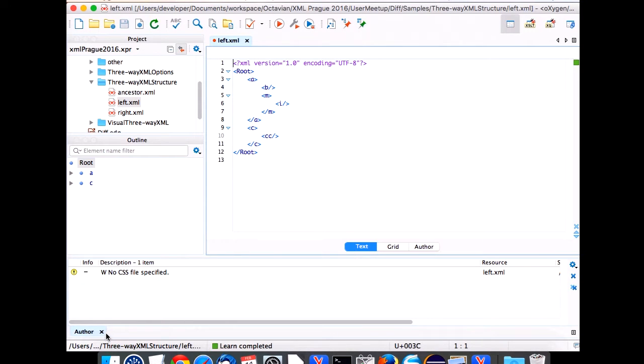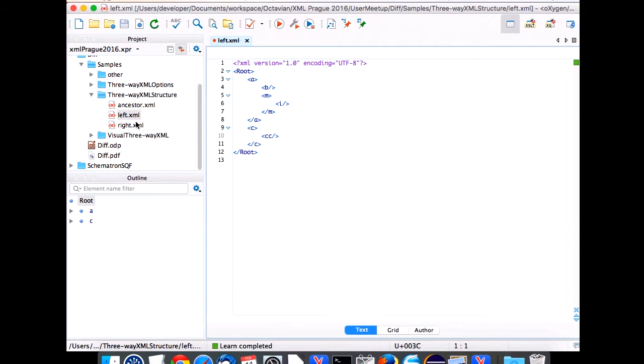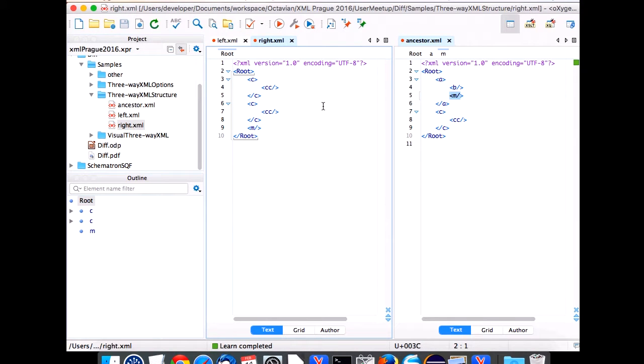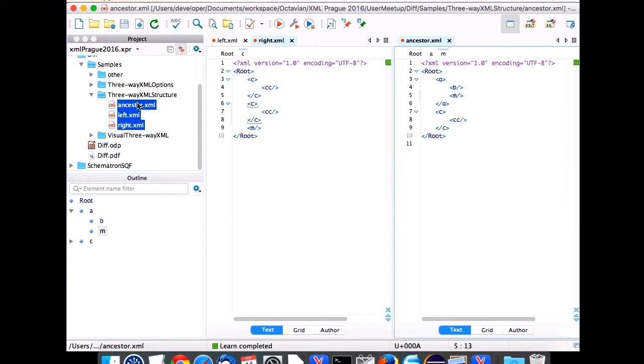I have here some sample files. So this is an XML file that is modified locally. This is the base file, let's say, that was on a repository. And we can see that I modified locally here an element, this one, and I added a child. And also on the repository, someone else changed it and changed the first element and added a C element instead of A and a CC instead of B and deleted M, for example.